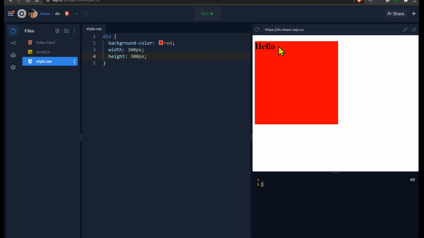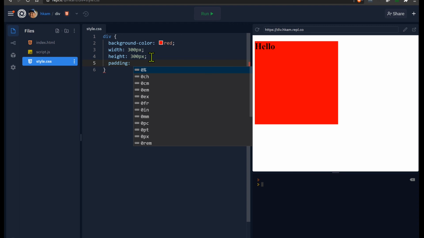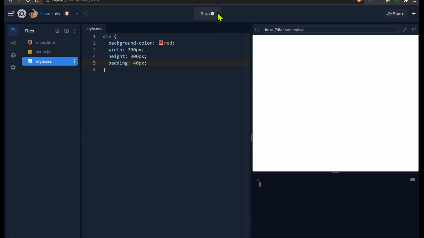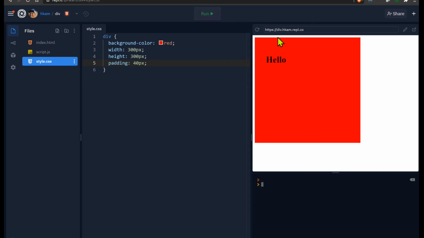Good. Notice the word hello is smashed up against the upper left-hand corner. So how do I manipulate this? Well, I'd use something called padding. Padding is the distance or the spacing between the content and the border. So I'll say padding, 10 pixels, or let's be more visual so you can see it. We'll say 40 pixels, and I hit run. Now we have this 40 pixel space from the top and 40 pixel space from the left as well.